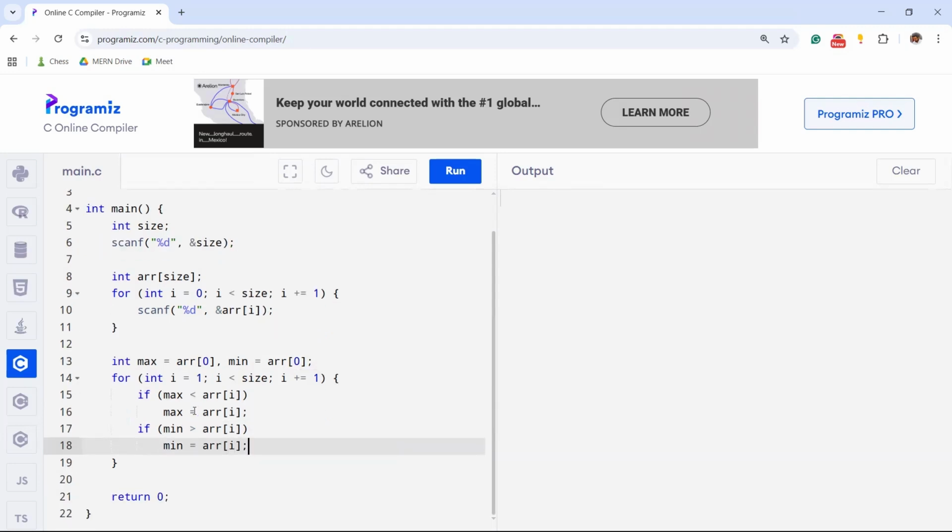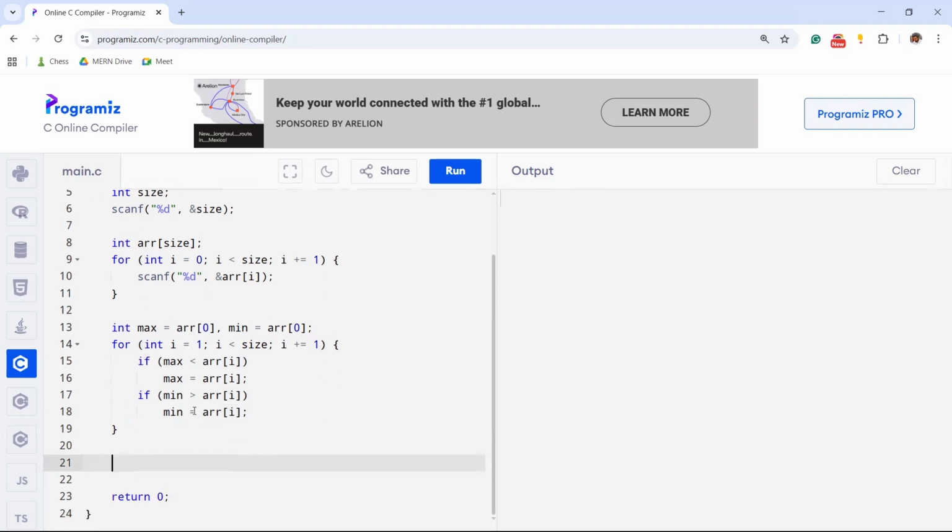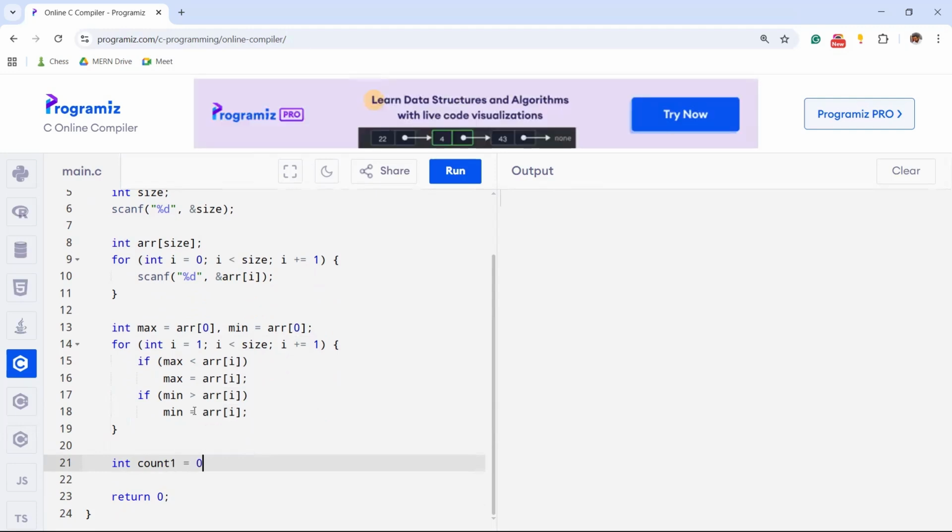Now you have found the max as well as the min values. Now you need to find the number of occurrences of the max and min. We already know the logic to find the number of occurrences. We take the counter as 0, but here we have two elements to find: one is max, the other is min. So take two counters, counter1 as 0 and counter2 as 0. For int i equals 0, because you want to check from the first element, i less than size, i increased by 1.